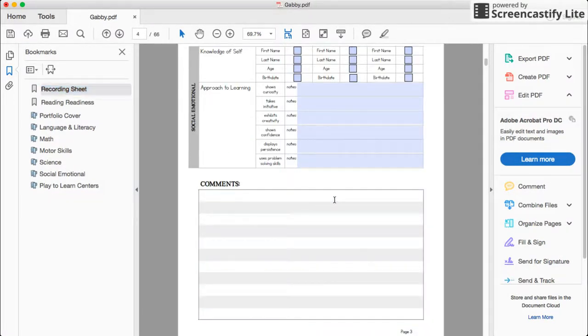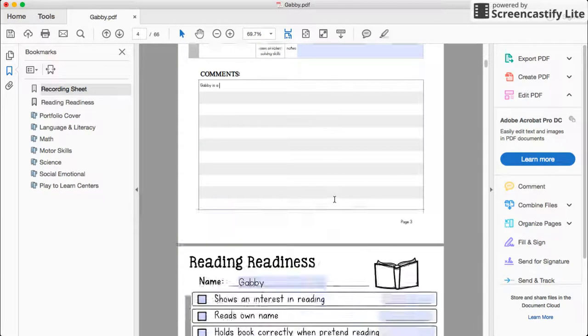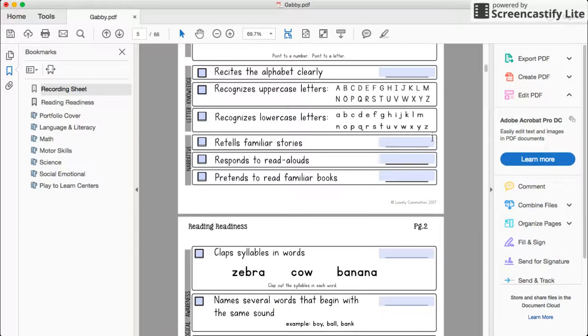You can also write comments. Okay, pretty small font because I want you to be able to write lots of comments if you want to. When we go down to the reading readiness, basically what I do when I see this is I check mark it and I come over, and this is for the date. And so this little down arrow is where you're going to click and you can fill in the date that you observed that. Okay, so that's what these all are.